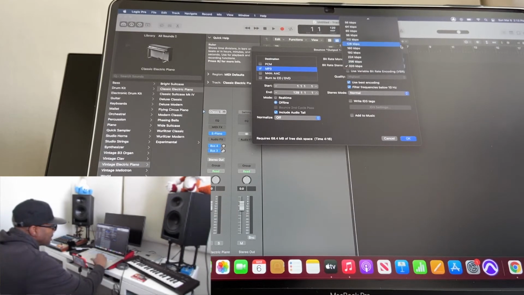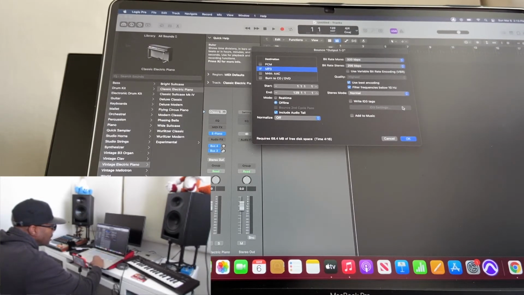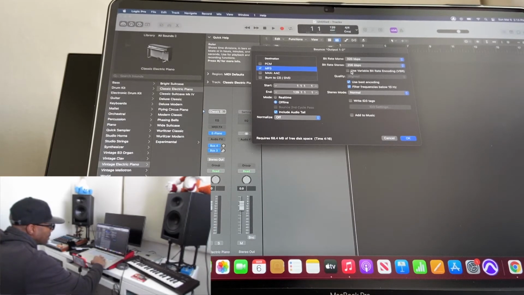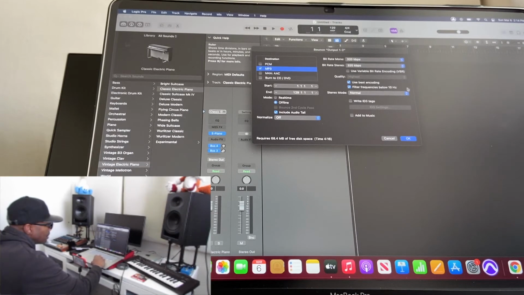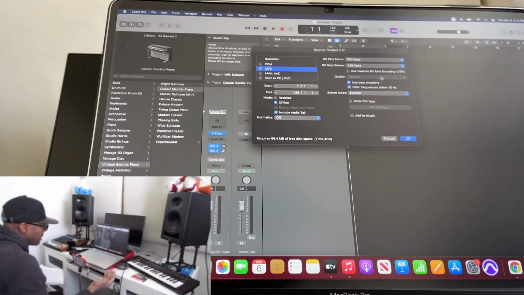But if you go any lower, like let's say someone wanted you to send them a file at 256 kilobits per second, you may have an option to change. See, like here on Logic, it gives you the option here. It says use variable bitrate encoding, VBR. So you would want to select that if you're sending a file at 256 kilobits per second. But at 320 kilobits per second, that option is there to choose here in Logic. But like I said, some DAWs may not give you the option to choose that.